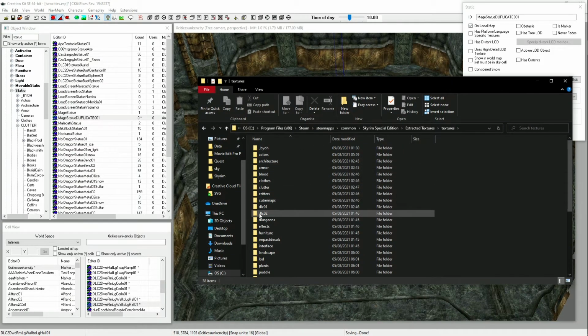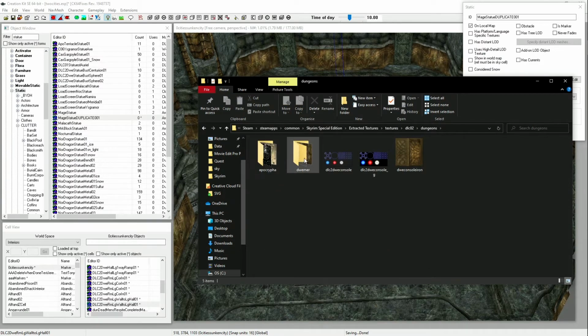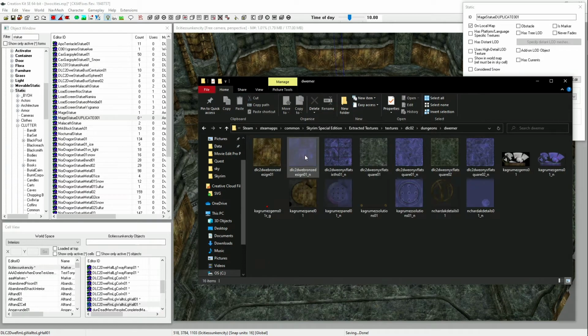So what we're going to do is go to DLC 2, then Dungeons, and then the Dwemer folder, because there's like 15,000 things in this now. And as you can see, we got the stone texture here. We got a good old stone texture. You got diffuse maps, normal gloss maps, a whole lot of other technical jargon, which I don't fully know, but I know the basics of how to get these textures into the game. So, how are we going to create a new texture set?